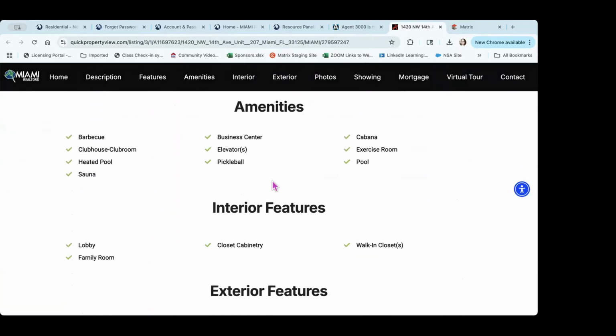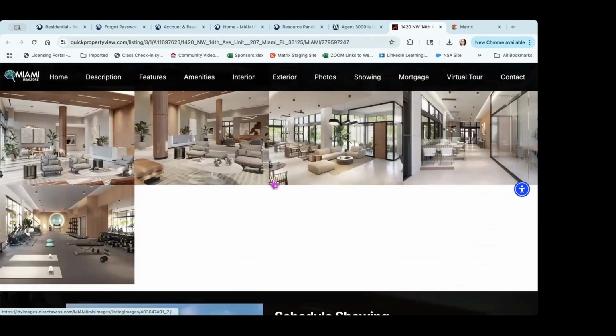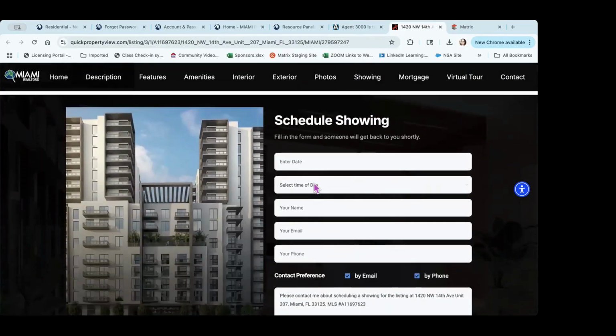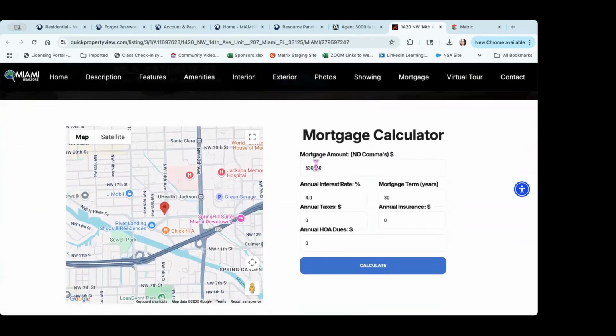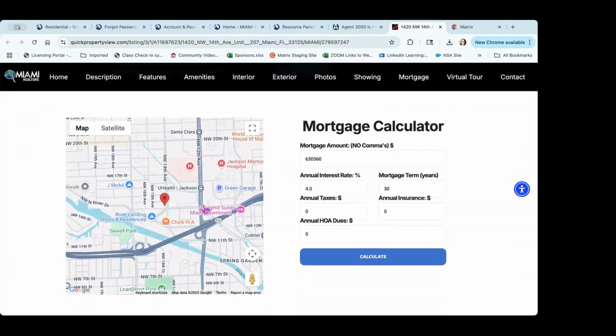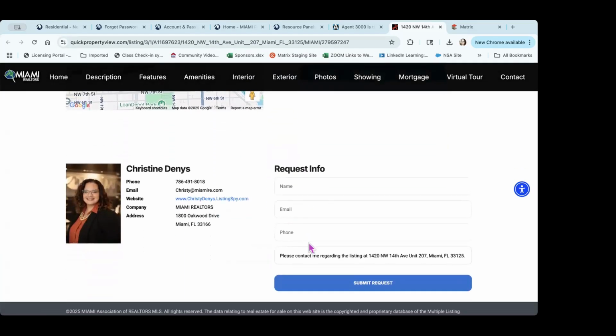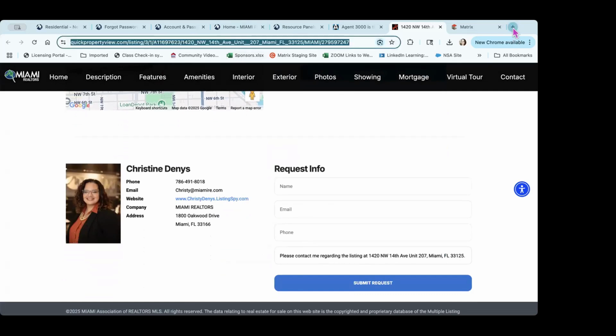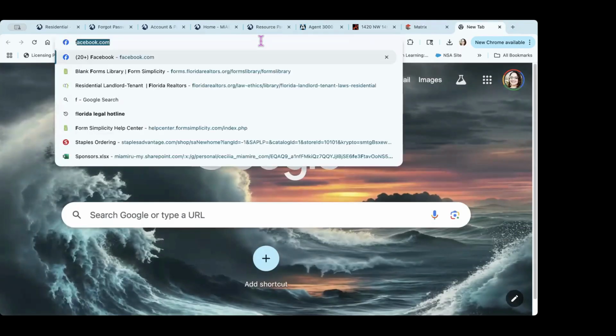Here are all the features, amenities. Here are all the beautiful photos. They can ask me for a showing. They have a map with everything, places of interest around it. They have a mortgage calculator for free, branded to me. And I can take this link, and this is another option that I can paste on Facebook.